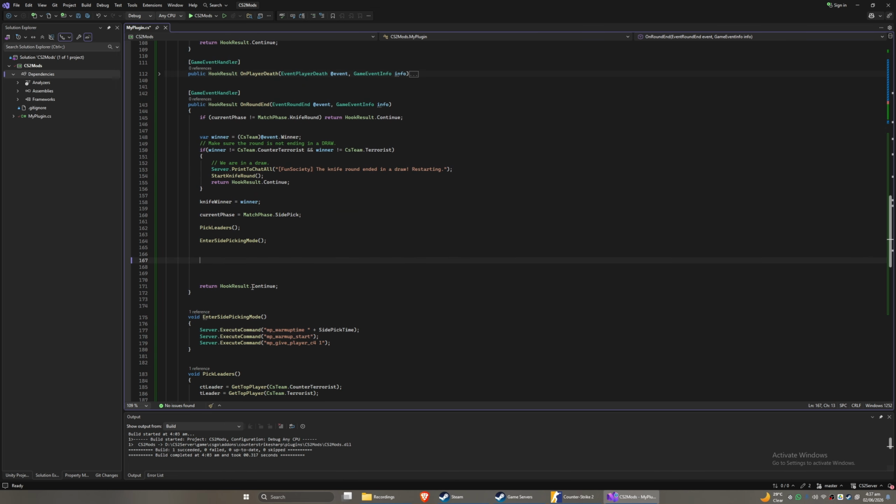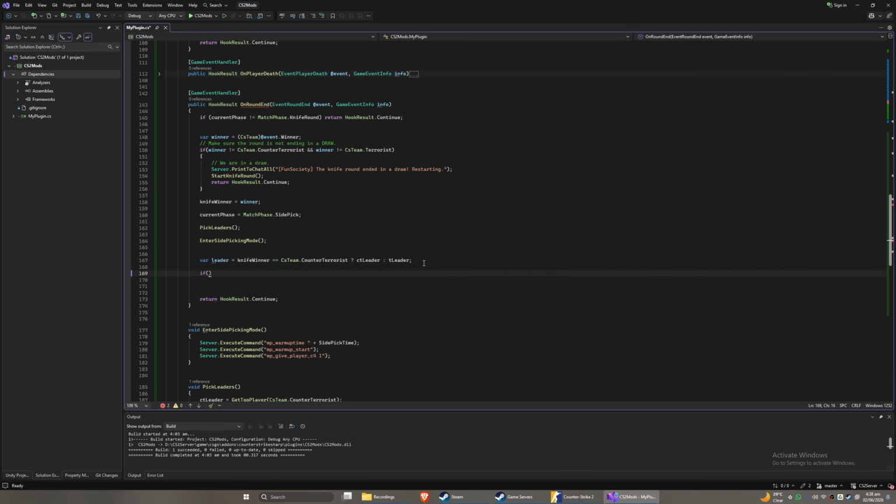Okay, let's just write it. So let's create a leader here, and we're gonna check who the knife winner is. If the knife winner is CS team.counterterrorist, then we're gonna set the leader to CT leader. Otherwise, we're gonna set it to T leader. So this variable now is gonna be whichever team won, and it's gonna be the top player of that winning team. And after that, we can just make sure that leader is not null.